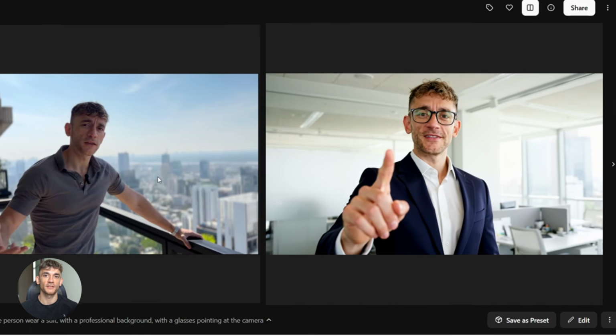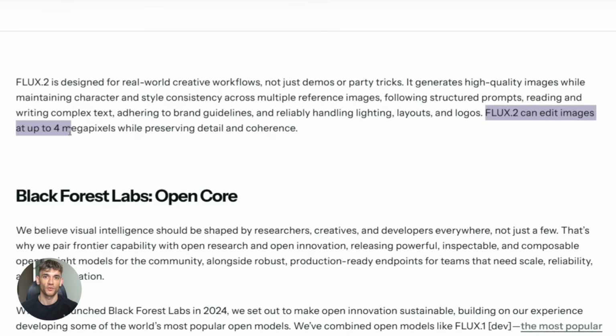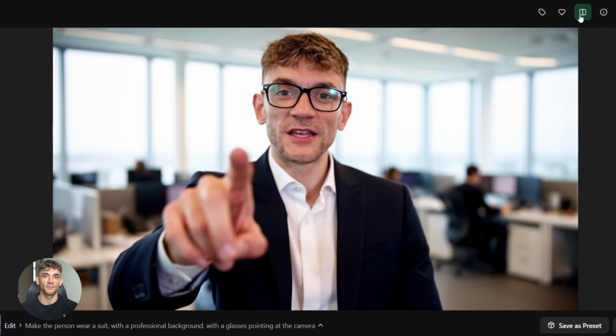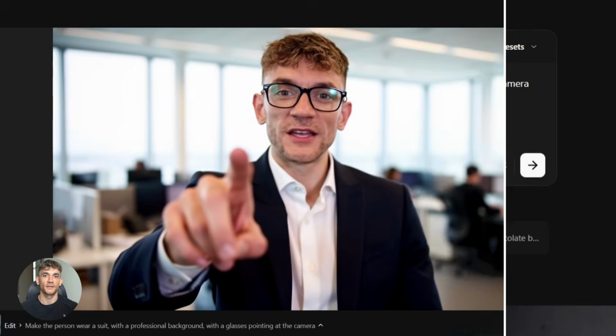The resolution is insane too. FLUX.2 can output up to 4 megapixels. That's 2048 by 2048 or even higher. This isn't some blurry AI image you can only use on social media. This is sharp enough for print, high-resolution banners, and professional marketing materials.